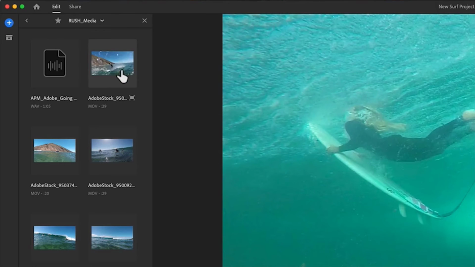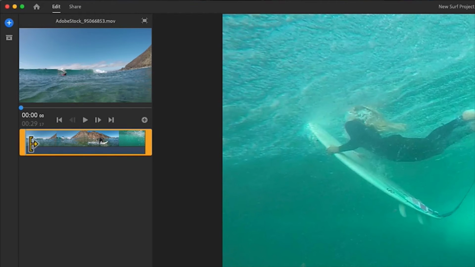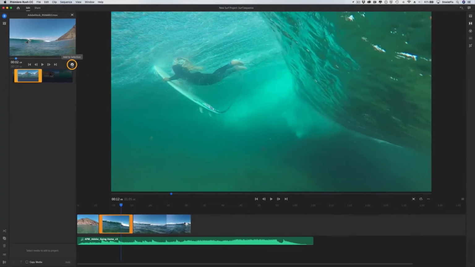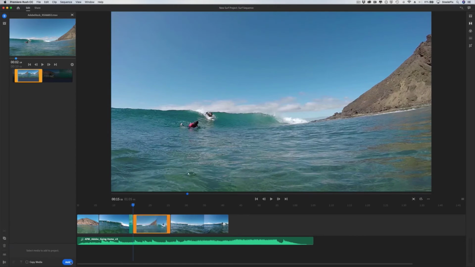Now I'll expand the preview window from the bottom right of this clip's thumbnail and drag on the clip's in and out points to select the best action. I'll press the plus sign to select this clip for import into the project. Then when I press Add, the selected clip will be imported and placed in the sequence just to the right of the currently selected shot in my timeline.